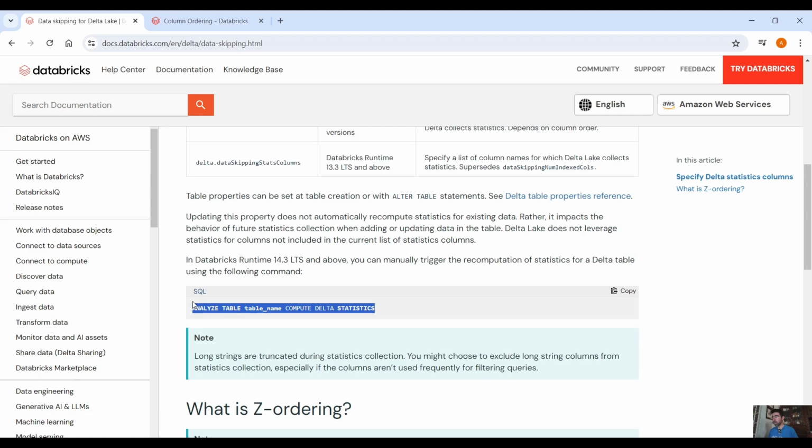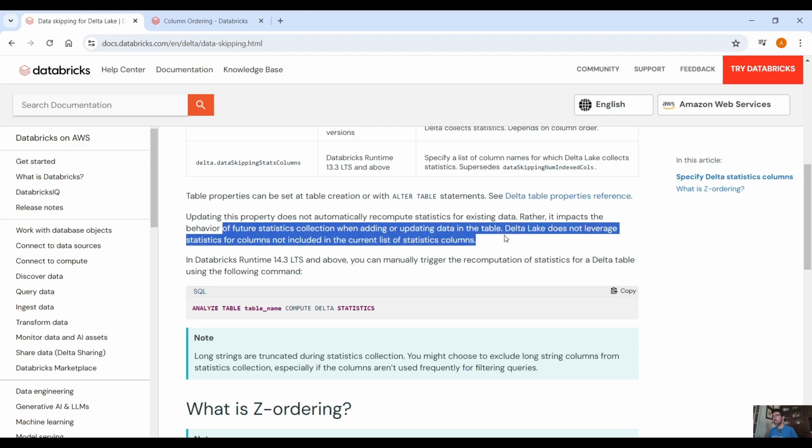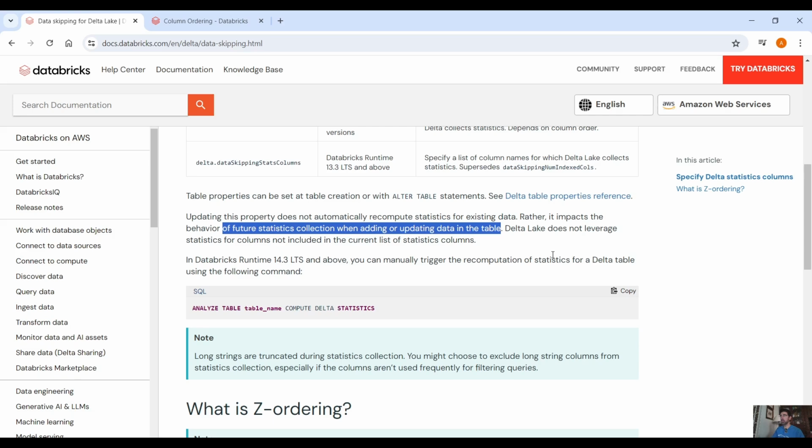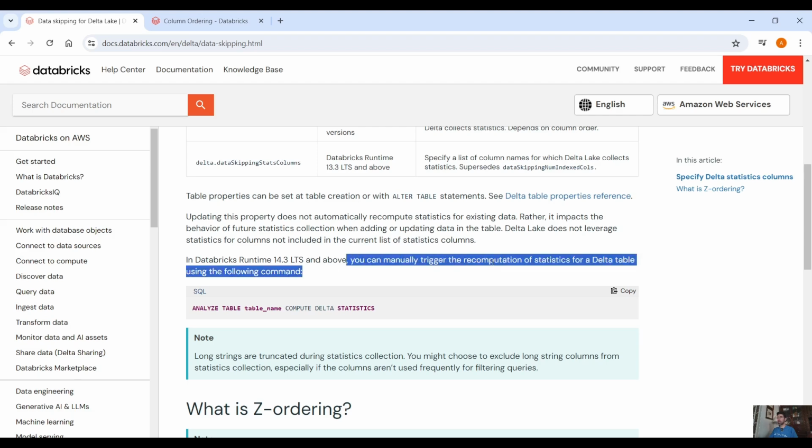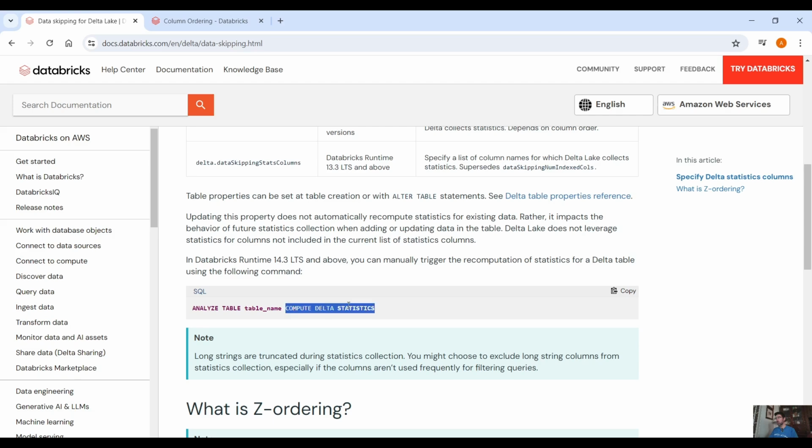What you have is to run this command here. Rather, it impacts the behavior of future statistics collection when adding or updating data in the table. Delta Lake does not leverage statistics for columns not included in the current list of statistic columns. You can manually trigger the recomputation of statistics for a Delta table using the following command: ANALYZE TABLE table_name COMPUTE DELTA STATISTICS. Perfect. We will see that in a bit.